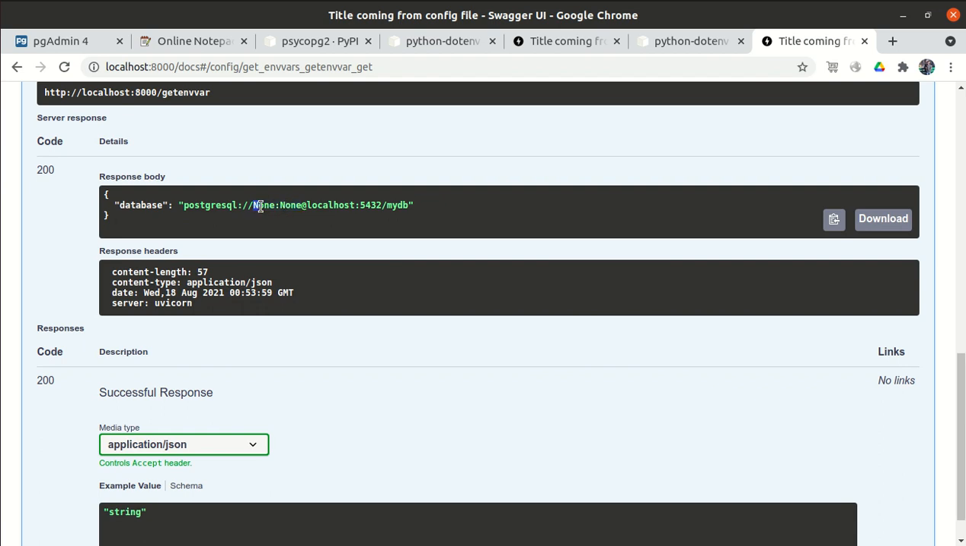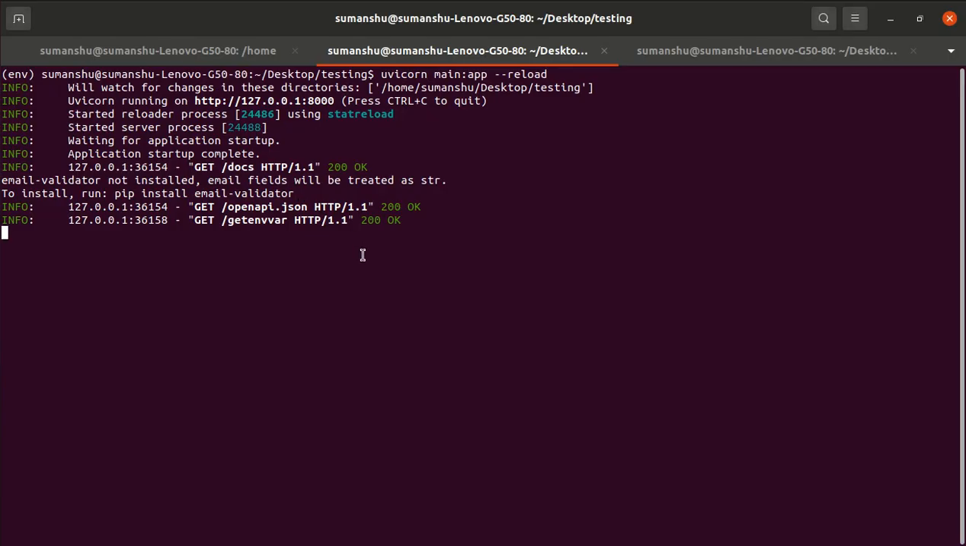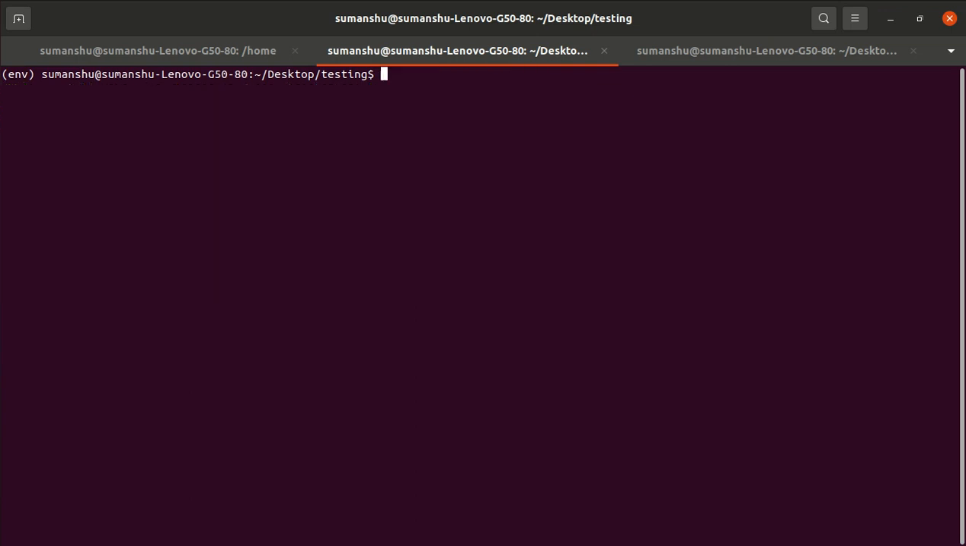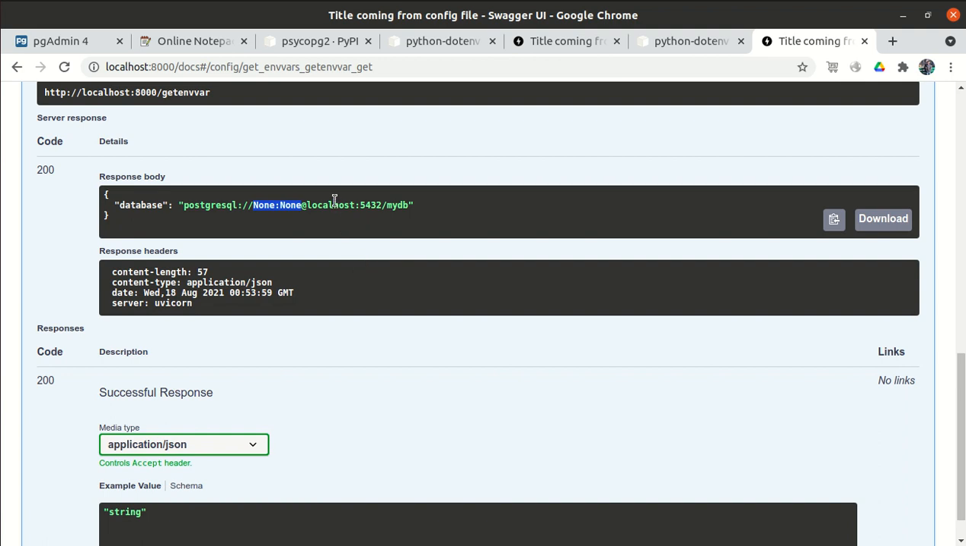Ideally we have set the username and the password. So it means we are unable to load the .env file. Some issue with our .env package or some path, right? So we are unable to load that. Let's cross check what the issue is, because we are able to fetch the localhost 5432 mydb.